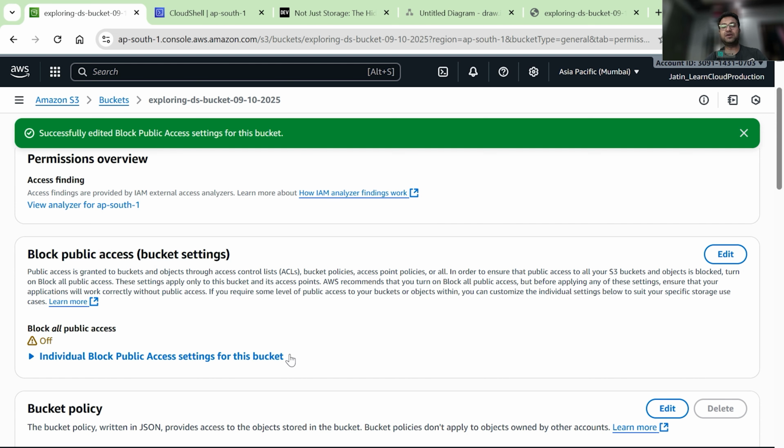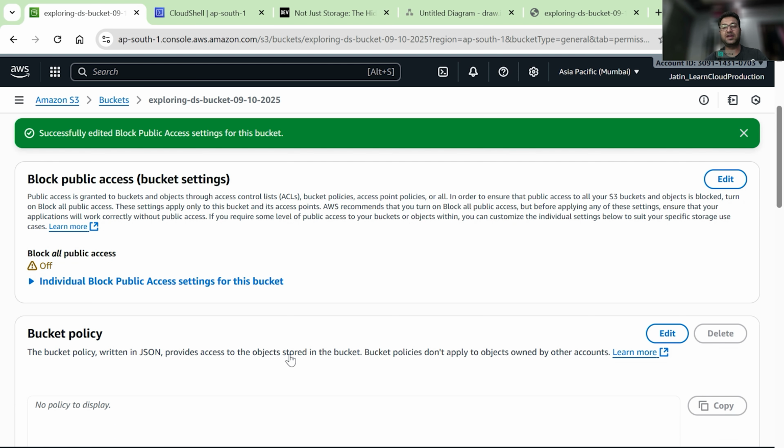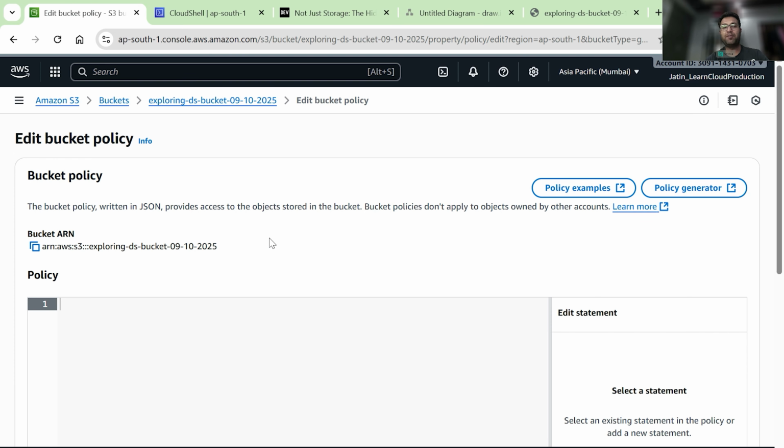Now this part is done, but we have not granted any access yet. We have only changed the setting. So how to grant the access? One way to grant the access is using a bucket policy. As the name suggests, this is a policy you are applying at bucket level. With the help of this policy, you can control the access to the bucket as well as the objects inside a bucket. So click on Add and let's create a bucket policy.